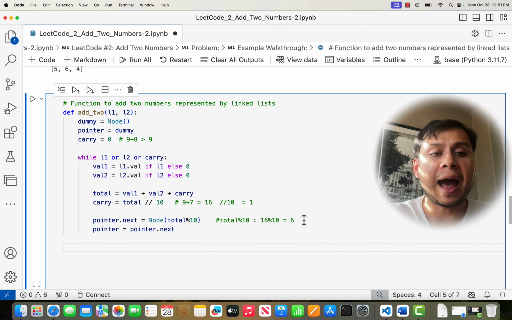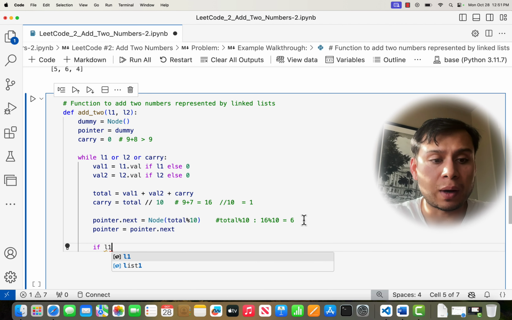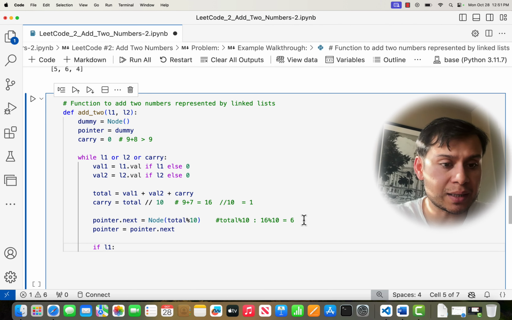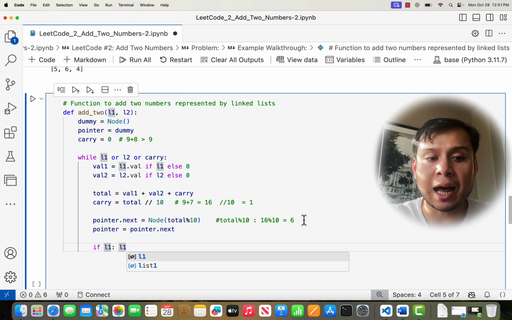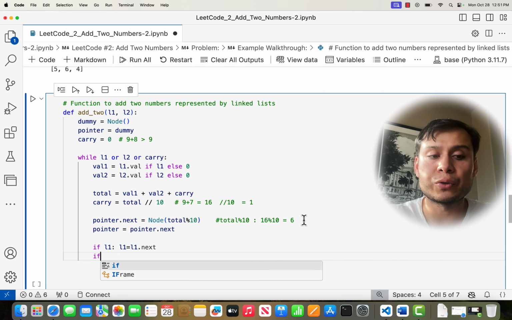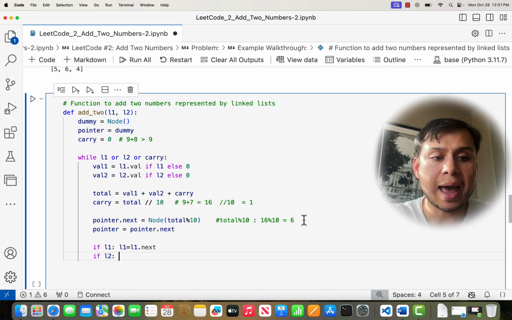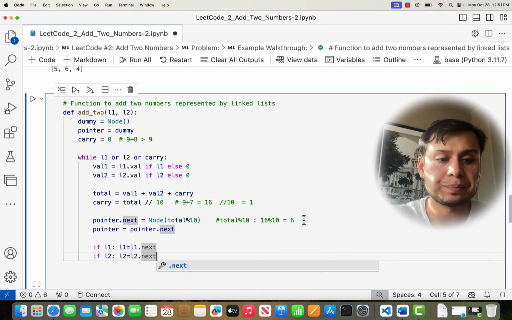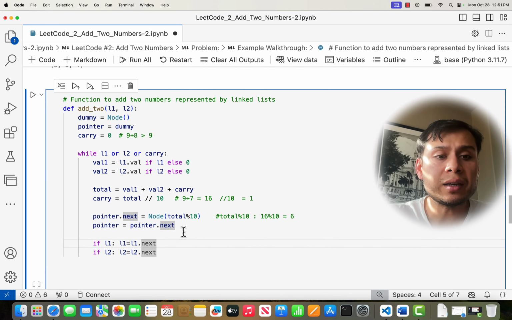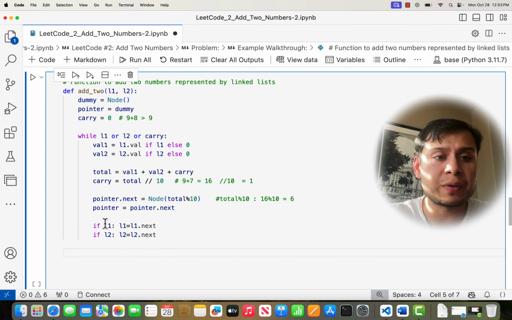Okay, so after this point, we are also ready to update L1 and then L2. So if L1 is true, if something is in there, we're going to update L1 equal to L1.next. We will do the same thing, L2 equal to L2.next.